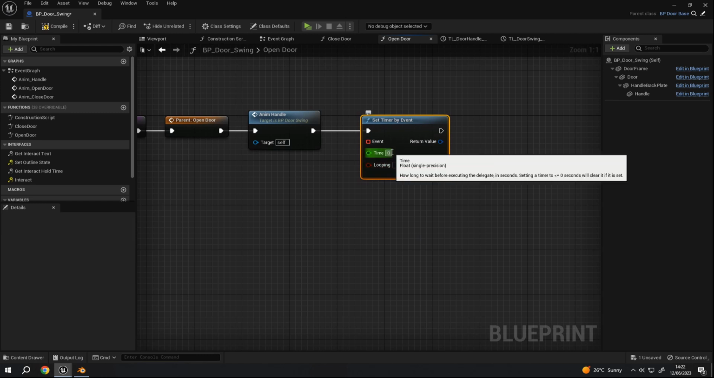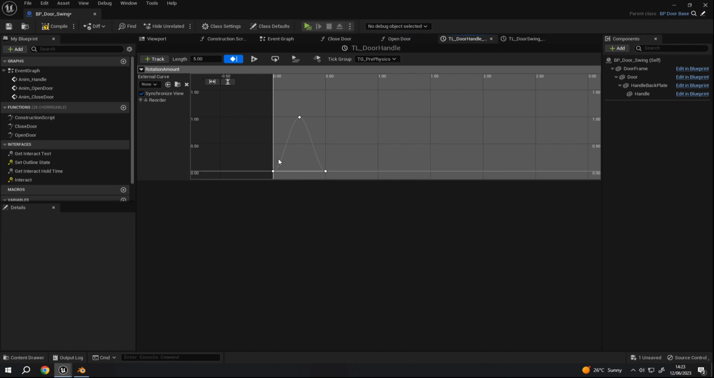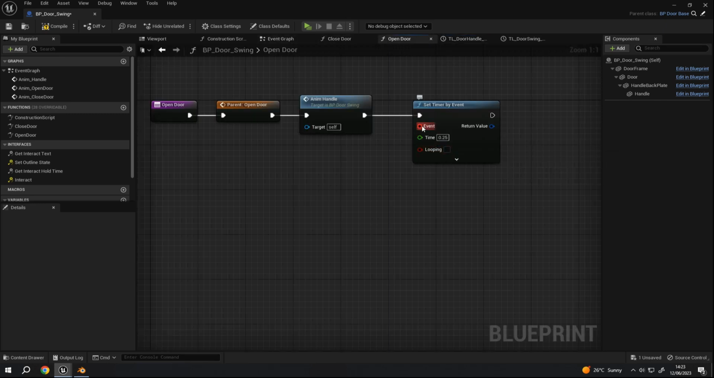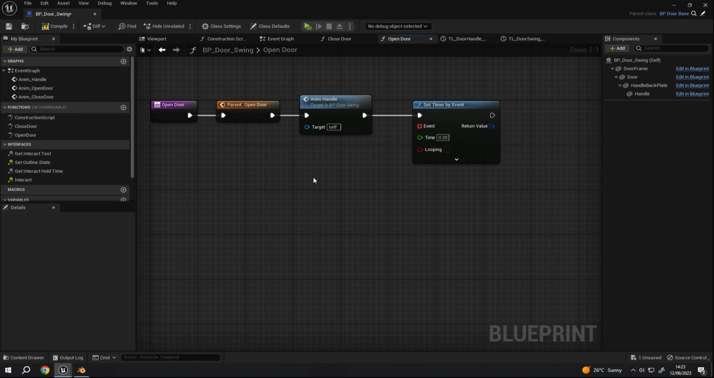And I'm going to set this to 0.25. So in terms of the door opening, it takes a quarter of a second to get to the full down state. And it's from that point that the door will then actually start opening. So that's why I've used that particular value. So if you're making it so the handle goes down slower or faster, you can adjust this particular value if you wanted to.